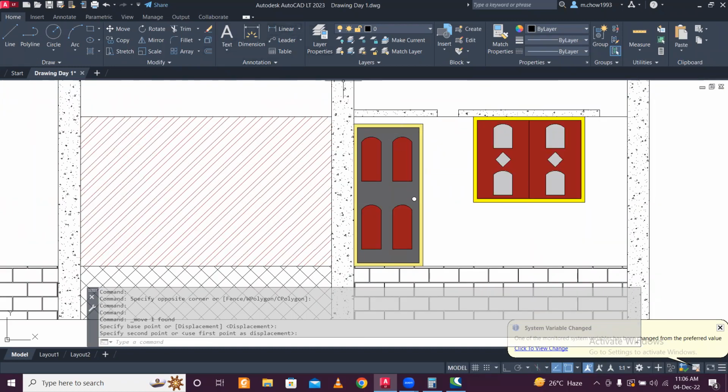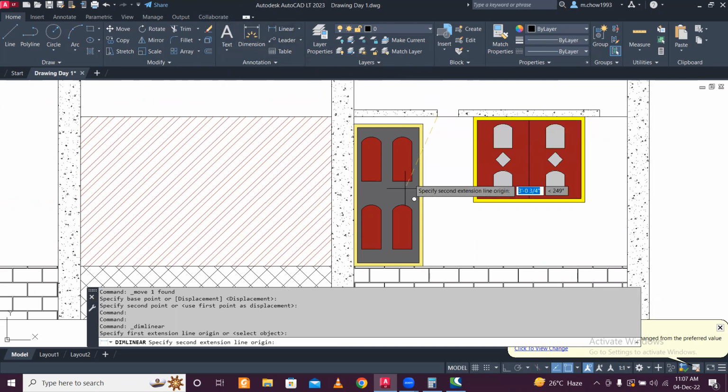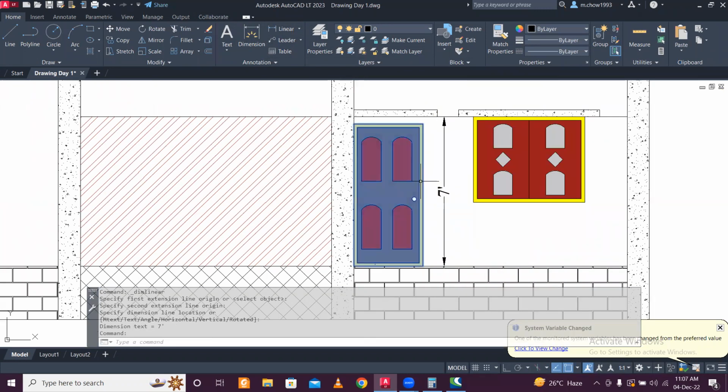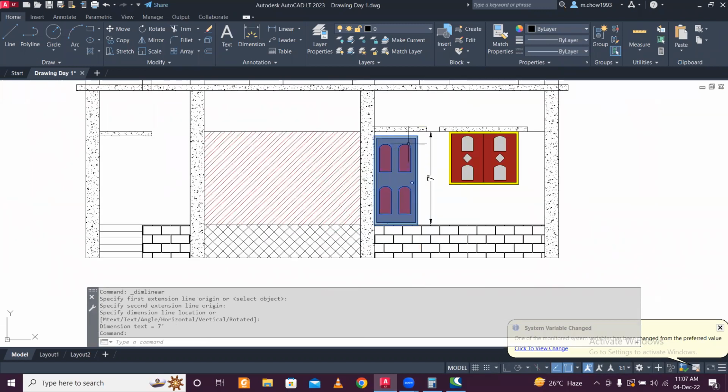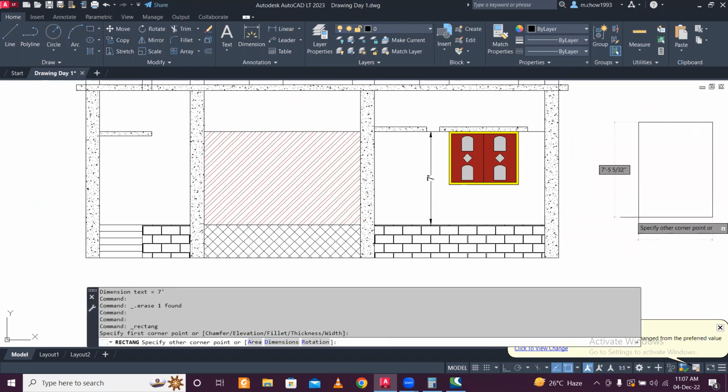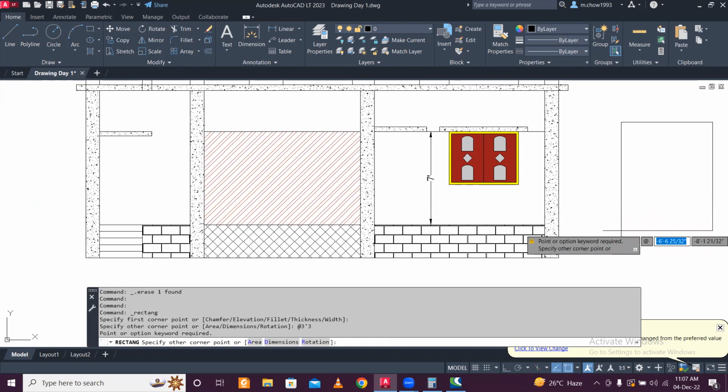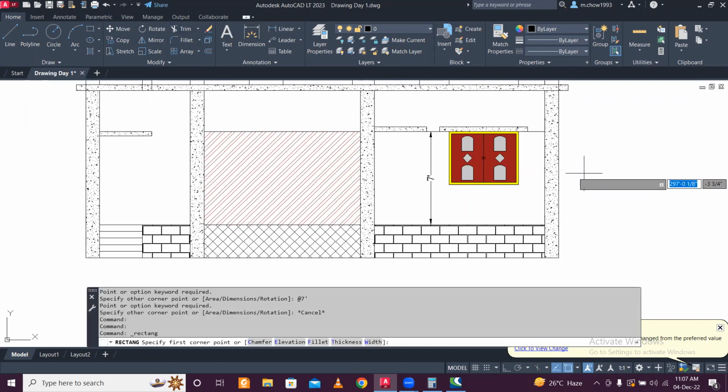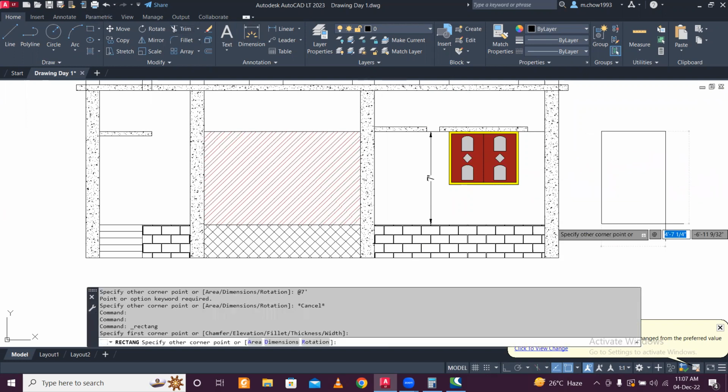Still not working. I don't know why. Let's see. This is 7 feet for sure, but this is not 7 feet. Okay, leave this and make this again here. Measure it 3 feet 3 inches. We're making a mistake. Not we, I'm making a mistake, but I don't know what.